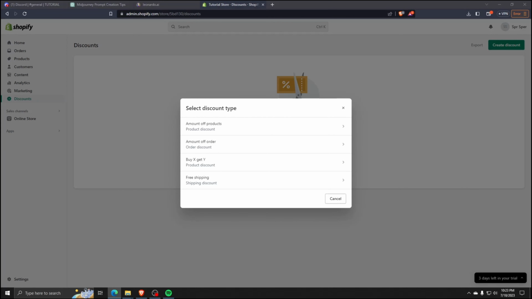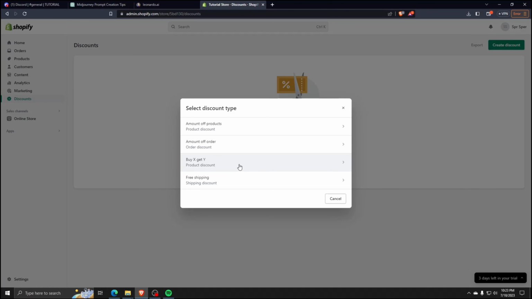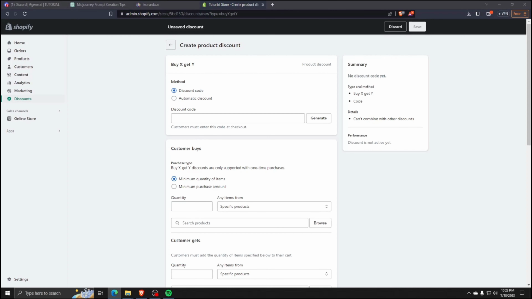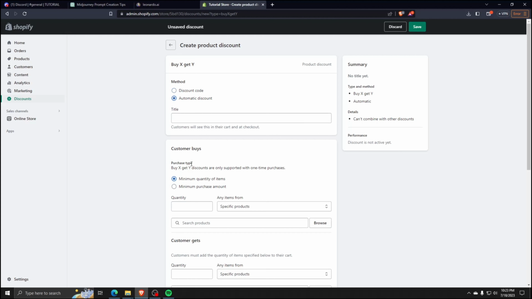for the Shopify store. When choosing the discount type, choose Buy X, Get Y for a product discount. From the Create Product Discount page, here you can see the option that we chose, which is Buy X, Get Y. Let's change the method, and instead of choosing discount code, go ahead and choose automatic discount.